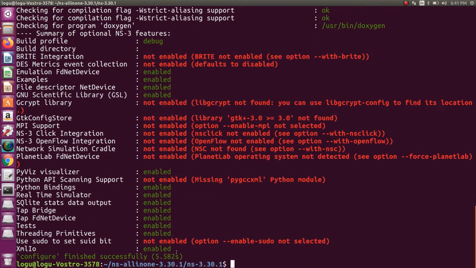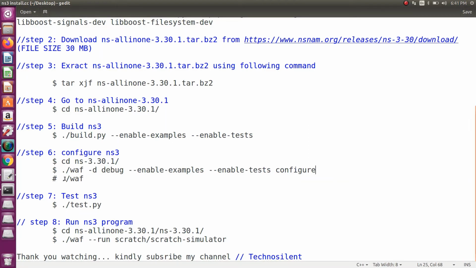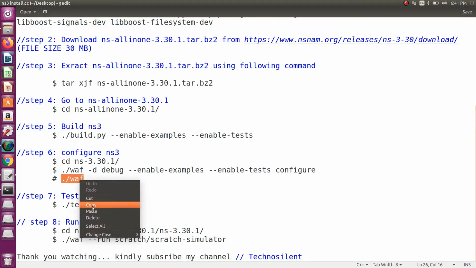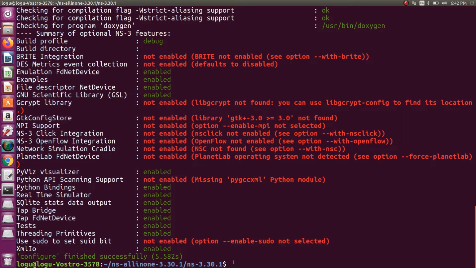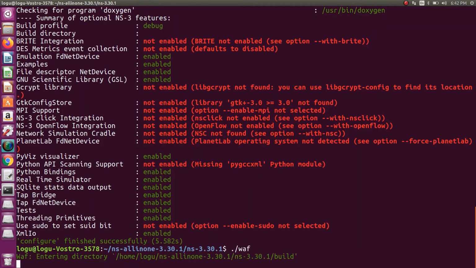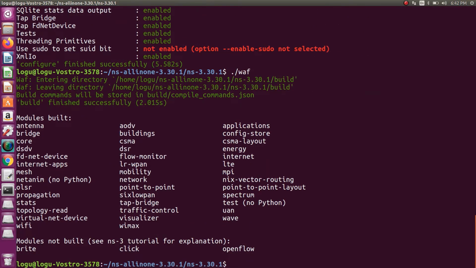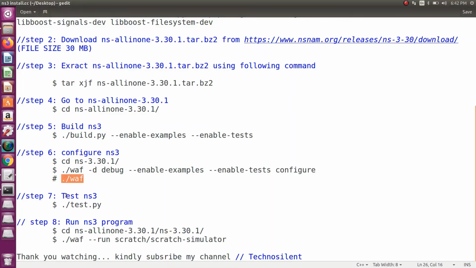Next you give ./waf. It shows which models are built and which models are not built. Next, this is your 7th step.